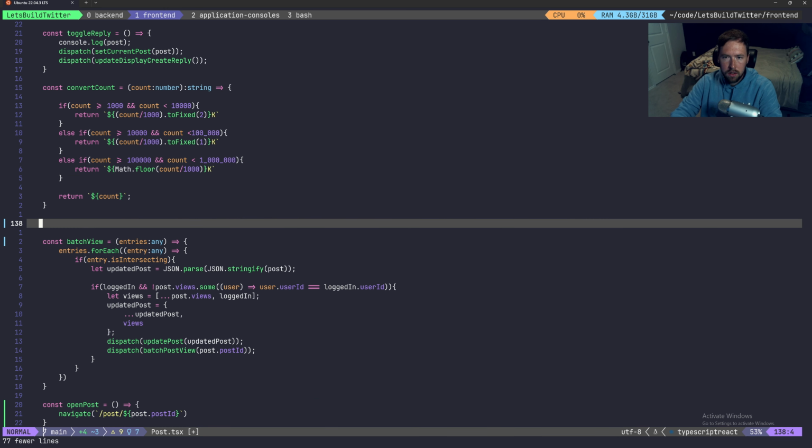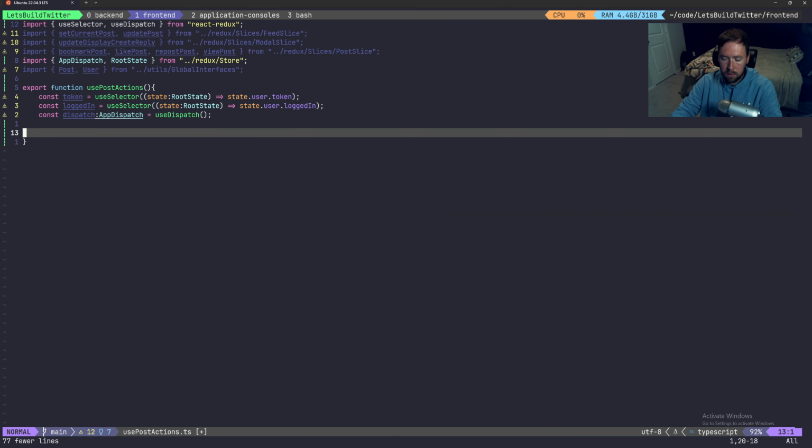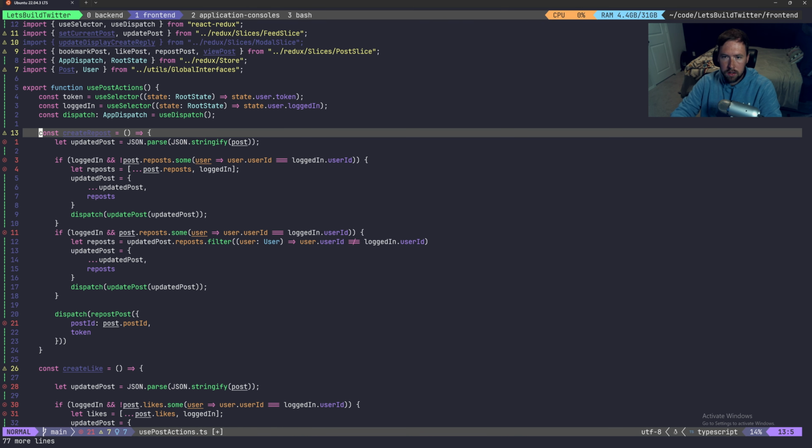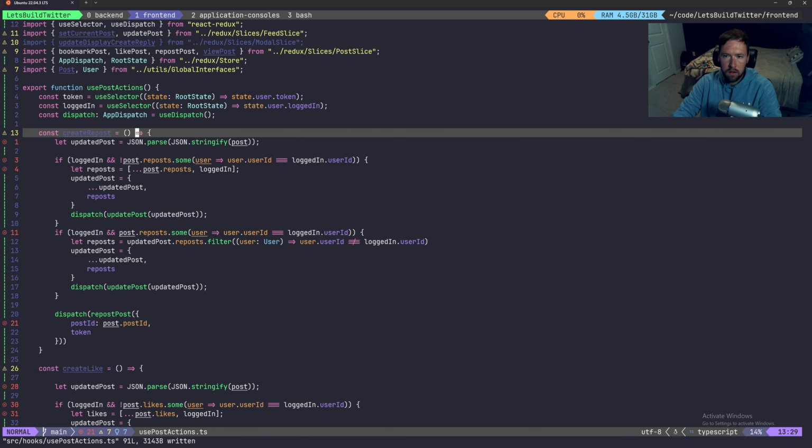I'm just going to delete this. It's going to get mad at us for a sec. That's perfectly fine. Let's go back into that usePostActions. Inside of our usePostActions, I'm just going to paste it in, save that. Now there might be a little bit of stuff we have to do here.